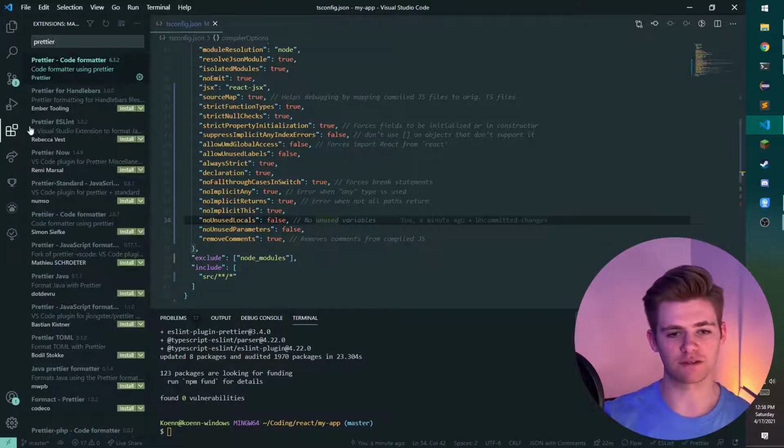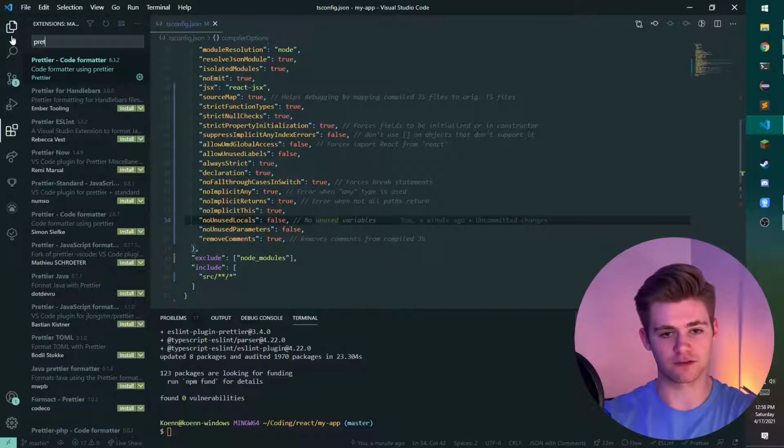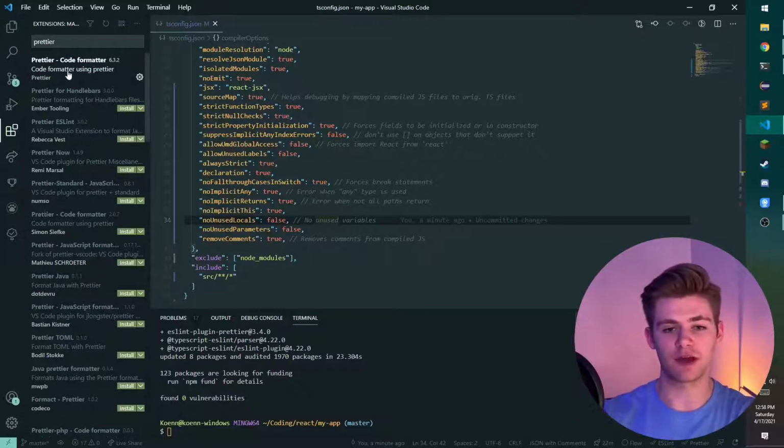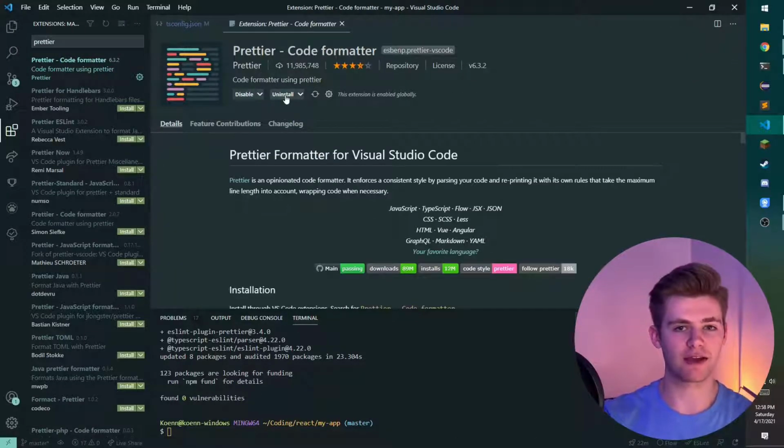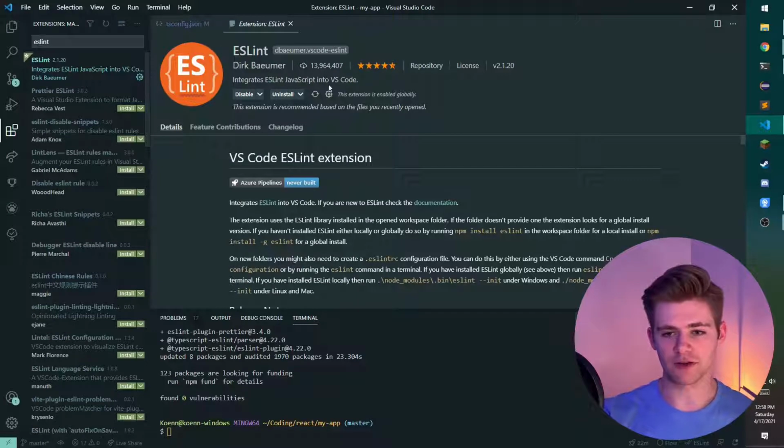So go ahead and go to the extensions tab. And first we're going to search for Prettier. Should be the top one. And I already have it, but you can install that. The next one we need is ESLint. The top one here. As you can see, almost 14 million downloads, so it is very popular. And again, you can install this.